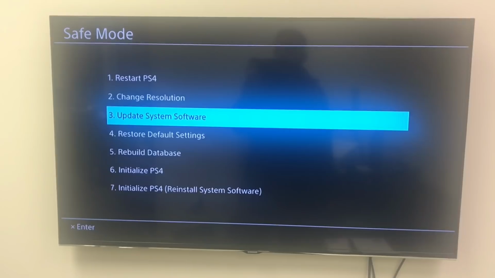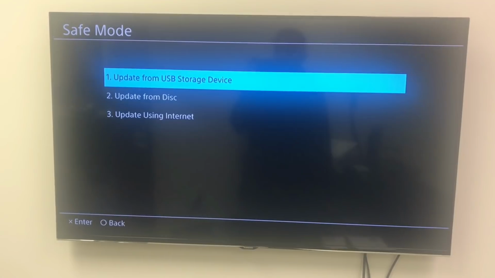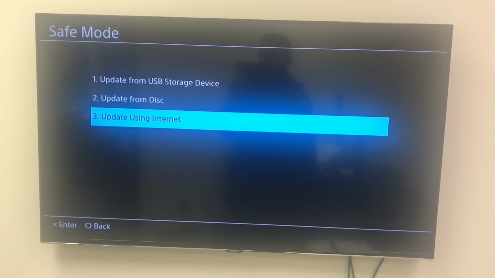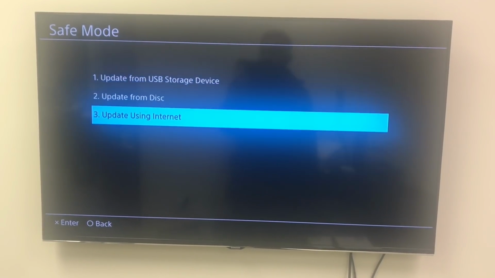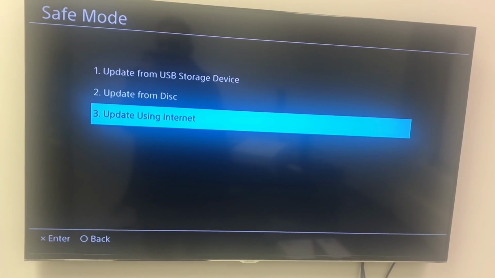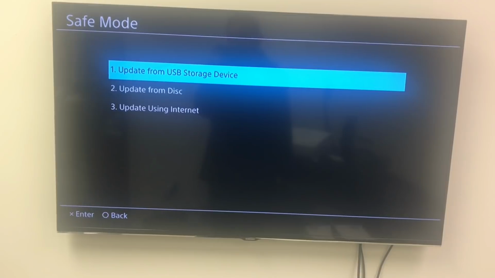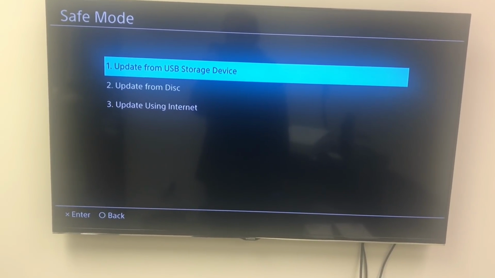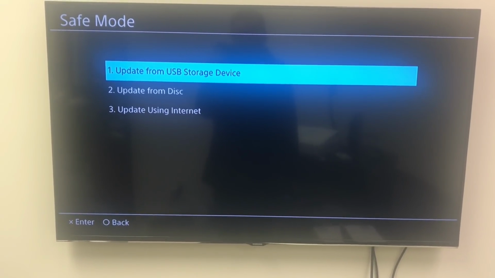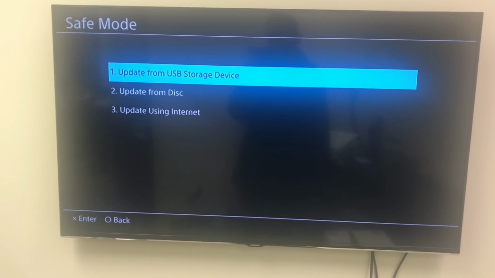The third option is update system software. You can update your software using a USB stick, or you can do it from a disk, or using the internet. The internet option only works if it's plugged in through Ethernet. You can't update it through Wi-Fi using safe mode. The USB option is probably the easiest to do if you're in safe mode. You can just go to Sony's website and download the update file and put it on a USB stick and go from there. I'm going to include the link in the description for you guys.